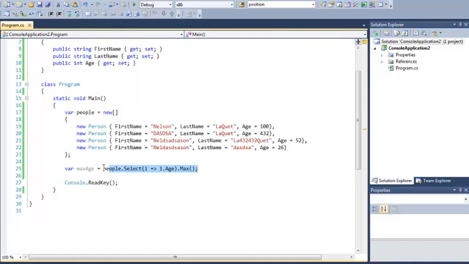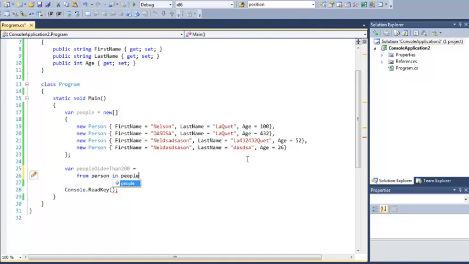But let me give you an example of what a query would look like. Let's say I wanted to get people older than 200: from person in people where person.age > 200 select person.